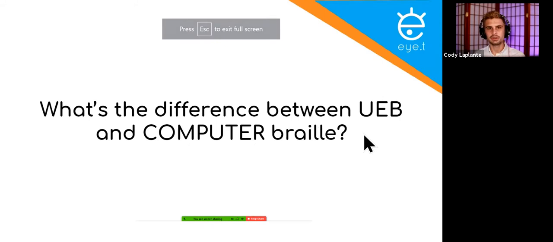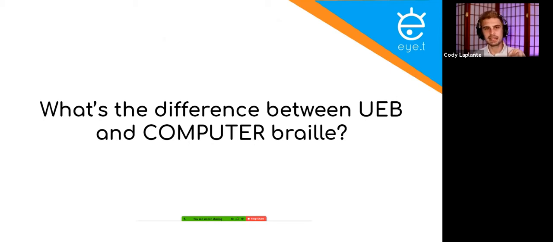All right. So now we're going to start to talk about what's the difference between UEB and Computer Braille. On both of those, on JAWS and NVDA, we switched our Braille code from Computer Braille to UEB, right? We all know what UEB is, but what is Computer Braille and what is the difference? I want you to think about that.